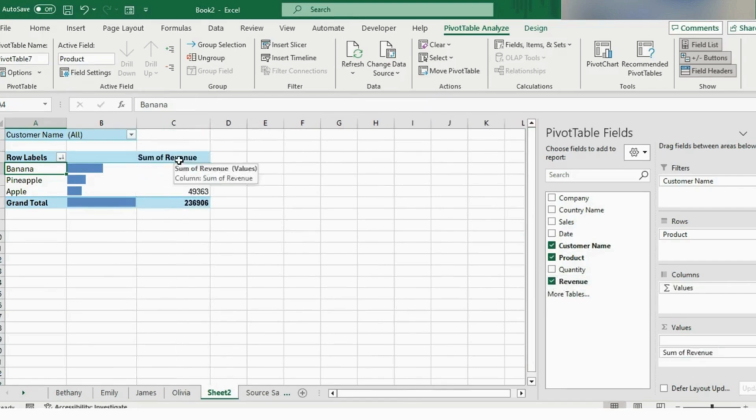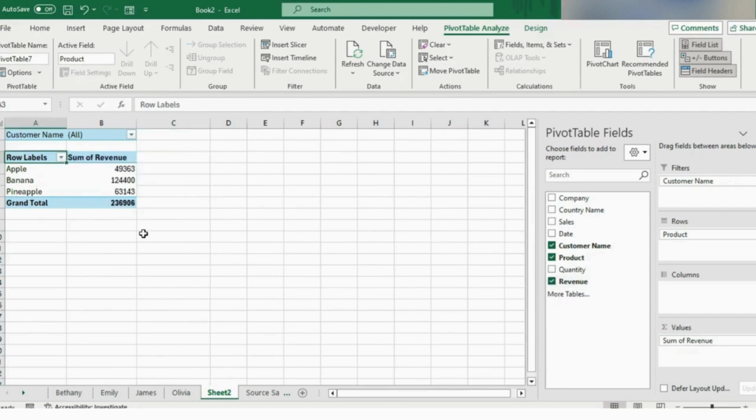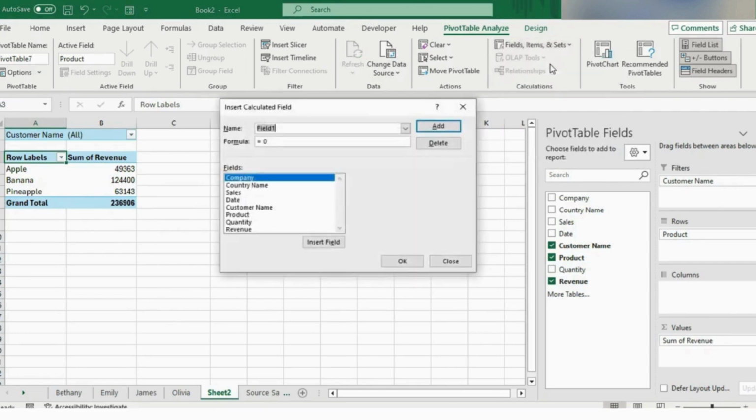Number 5. Create calculated fields. To add a calculated field to your pivot table, go to pivot table analyze. Under calculations, you are going to see the calculated field. Here you can give your field a name. I am going to call my adjusted revenue. Now that formula can involve any of your field names. In this case, I am going to create a simple calculation that's going to take my revenue.